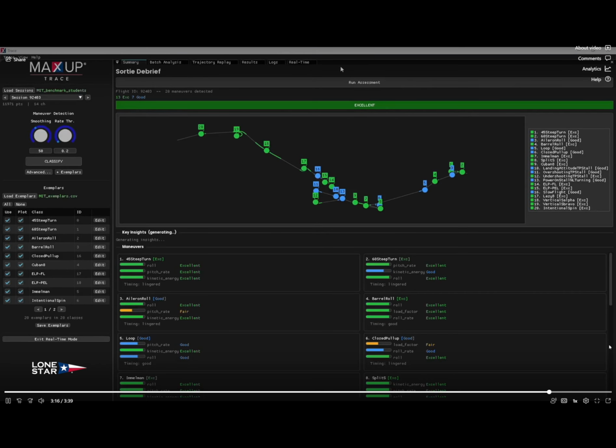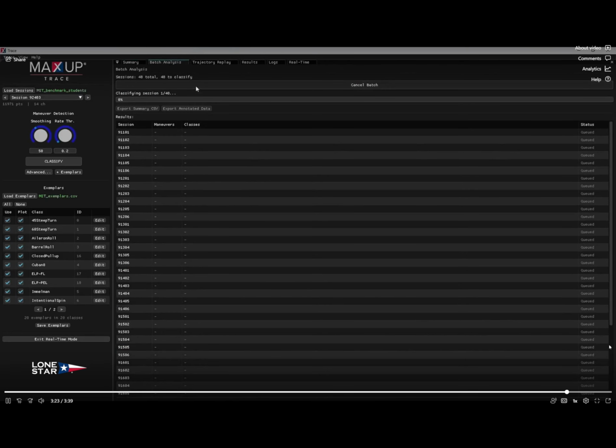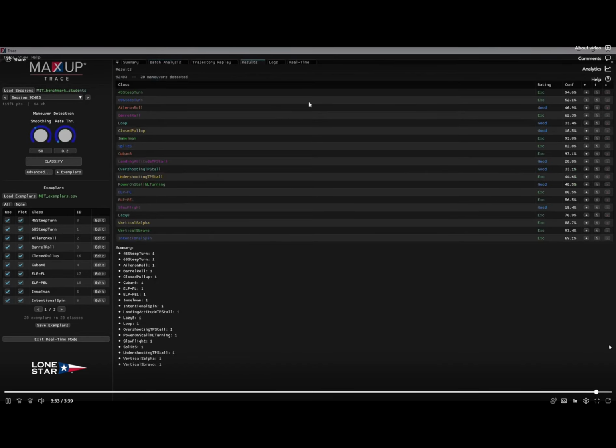This extends to batch analysis, so if you want to run through and do multiple flights at a time, you can get all of the same analysis. So we think that this ability to give debrief and actionable feedback is where training is going, and we think it is a big unlock for MaxUp TRACE.